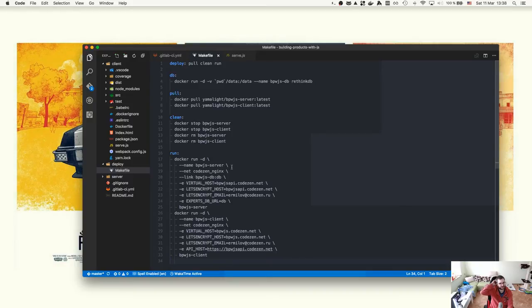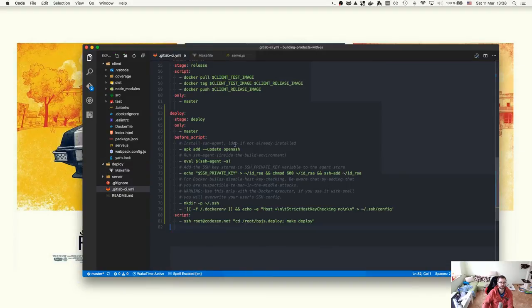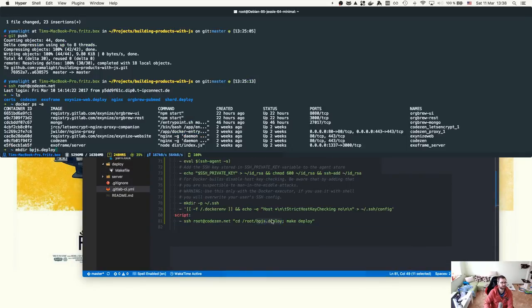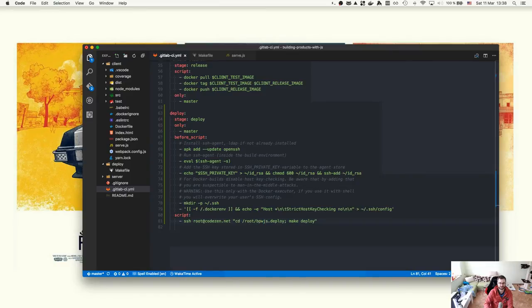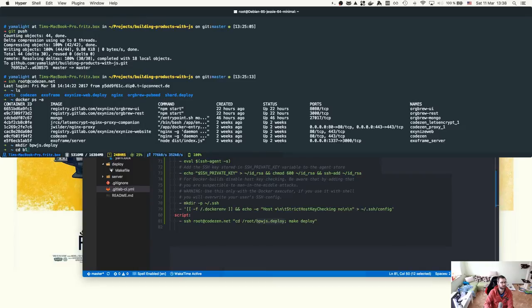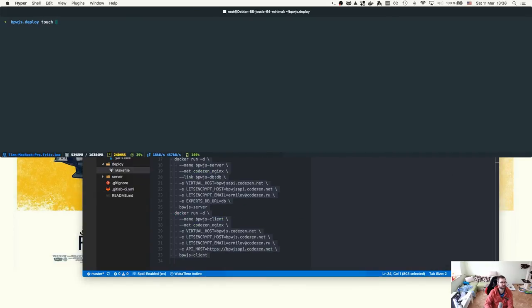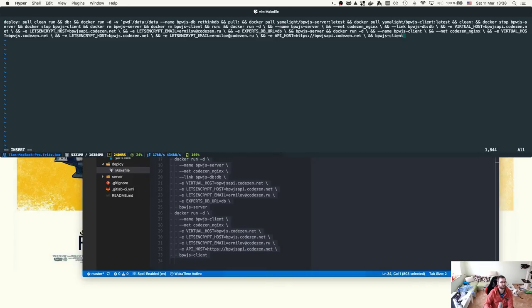Basically, we will have to do make DB first when we put this file onto our server, which I guess we can do now. What was it, BPVJS deploy? Let's make it consistent and use BPVJS everywhere. I'm going to be lazy and copy paste this. Normally I would actually just clone the repository.